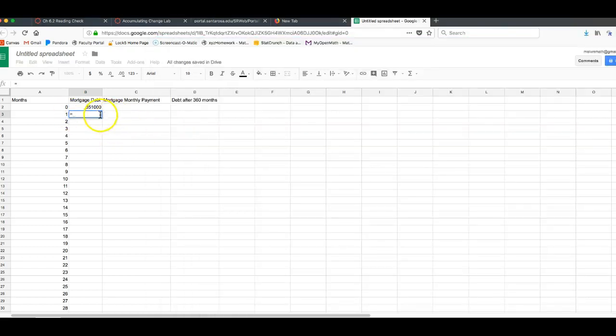So in the cell, I'm going to start with equals. You could type or just click on the cell above, B2, and then plus 0.045 divided by 12 times B2, and then minus. Now I want to click this monthly payment cell, but I need to do something a little different here. I'm going to type a dollar sign, C, dollar sign 2. So right here it's equals B2 plus 0.045 over 12 times B2 minus $C$2. Click enter. And so if I have nothing in the payment, your debt's going to go up.